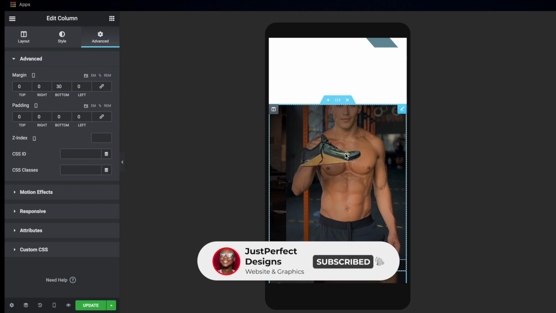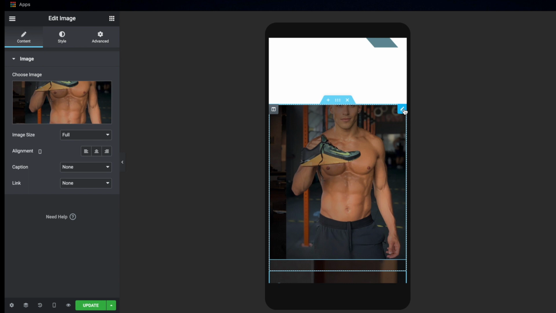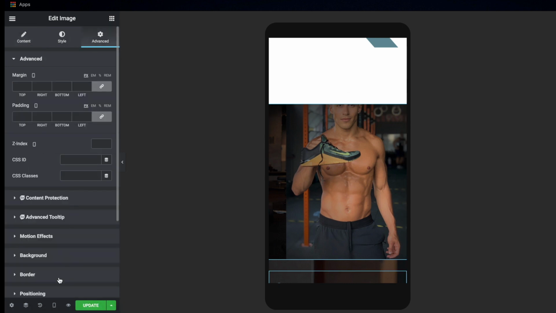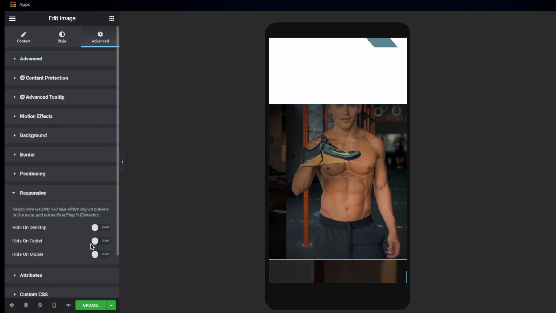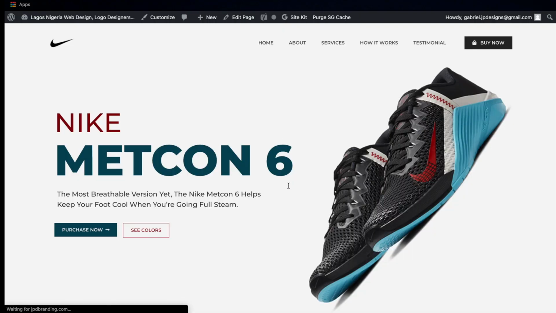Okay, but instead let's even hide the image itself. Let's click on this image and come down to the advanced tab, the responsive, and then let's hide it on desktop and tablet. We were actually hiding the entire section, and that is why we weren't seeing it here on our preview tab. So right now it should be showing right there.